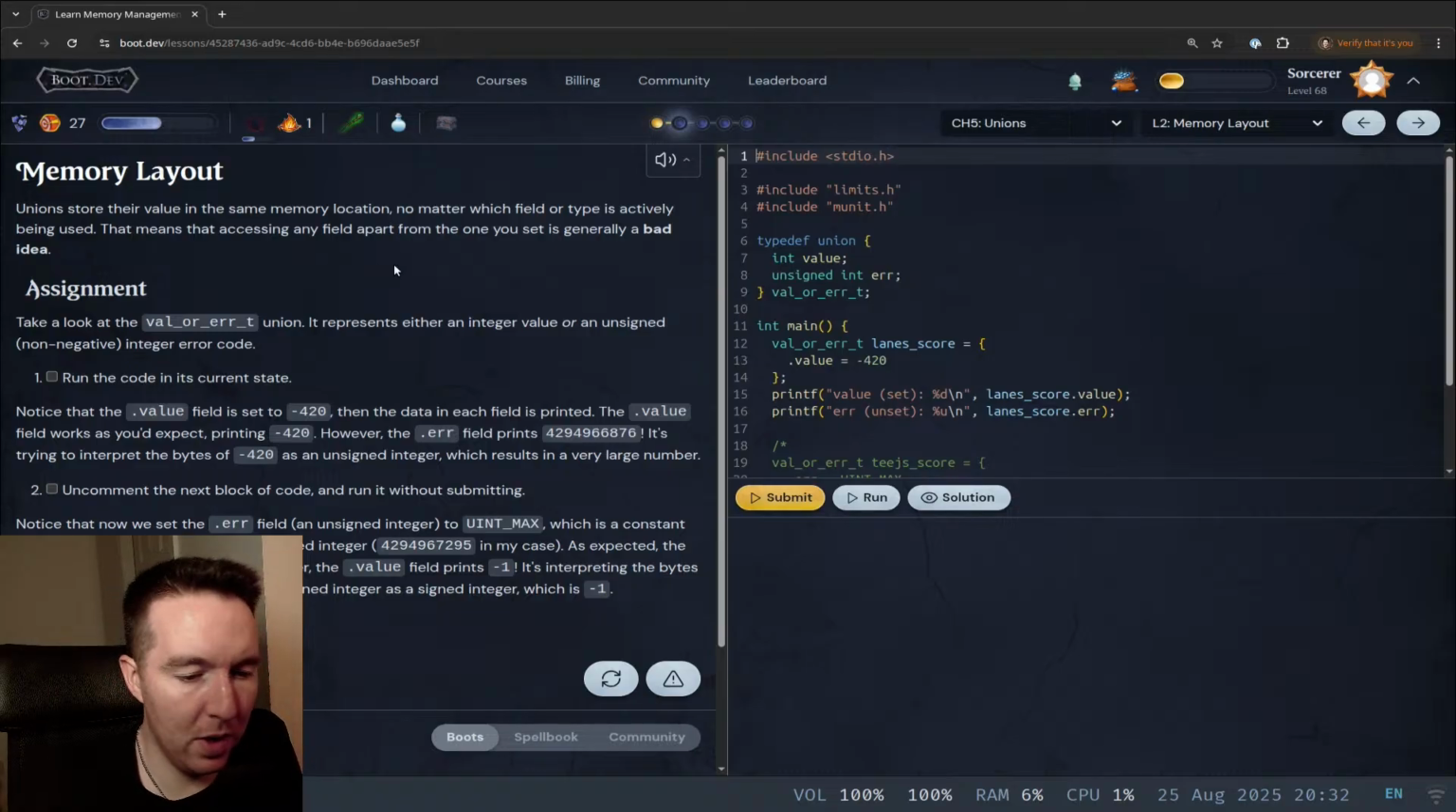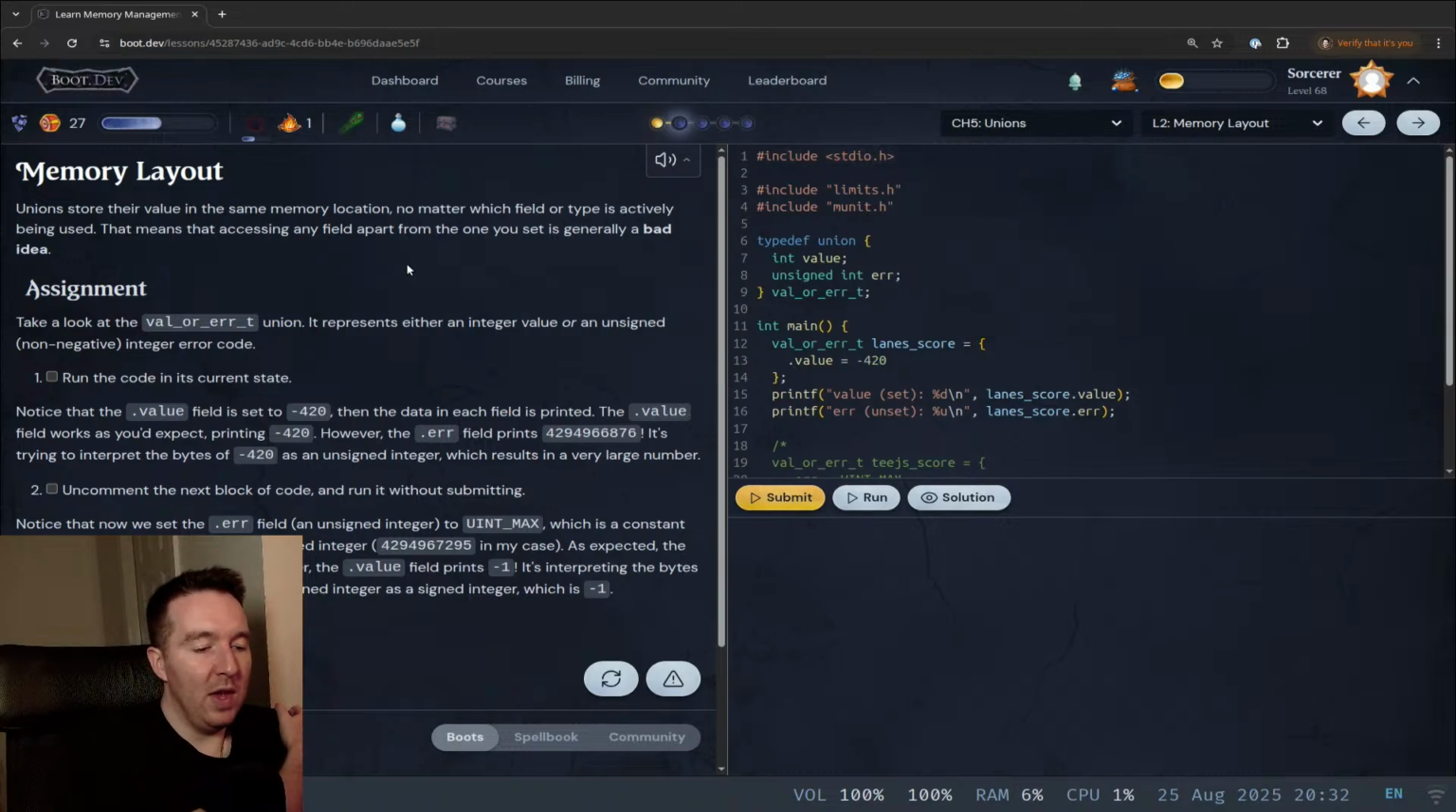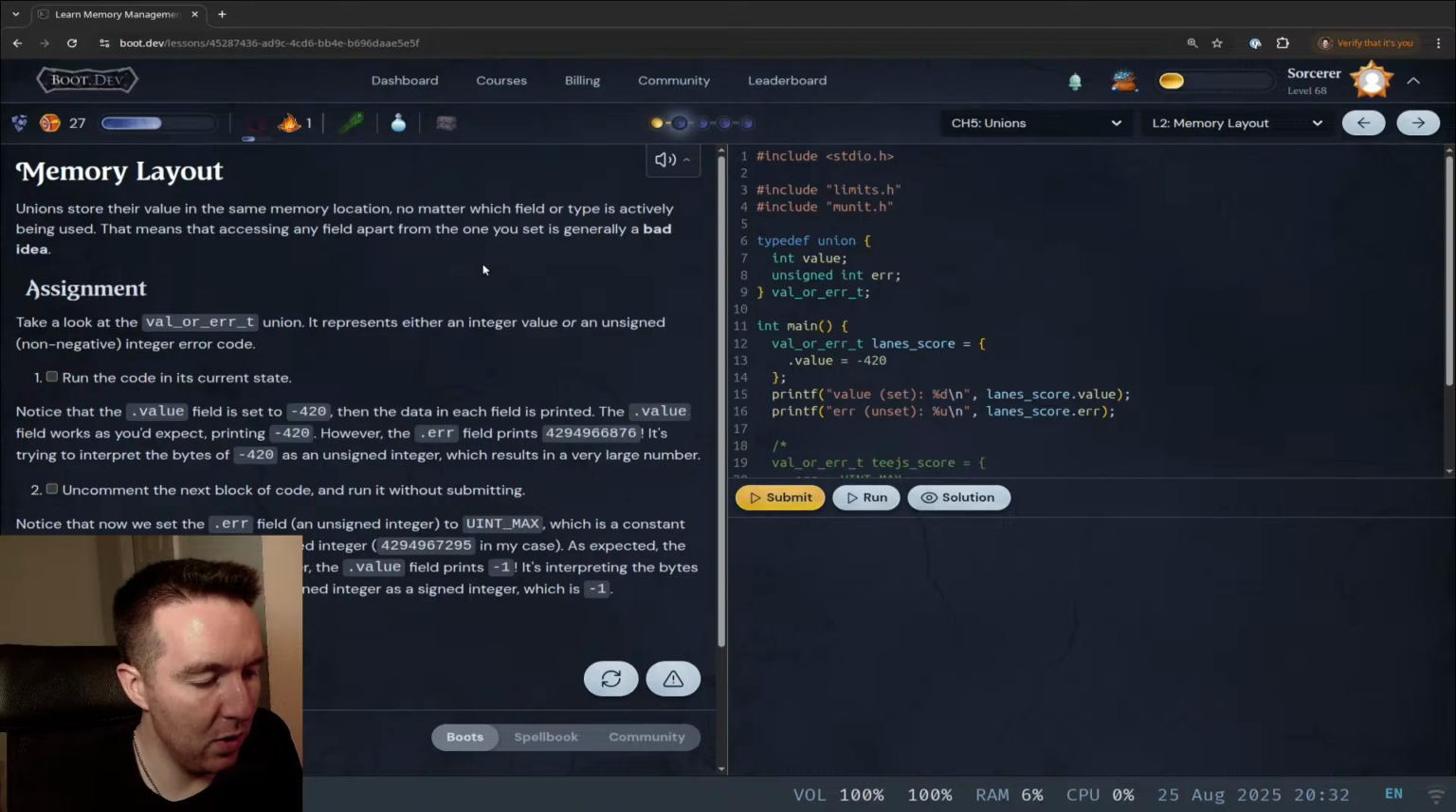Union. So memory layout. So unions store their value in the same memory location, no matter which field or type is actively being used. That means that accessing any field apart from the one you set is generally a bad idea. Assignment. Take a look at the value or error T union. It represents either an integer or an unsigned non-negative integer error code.